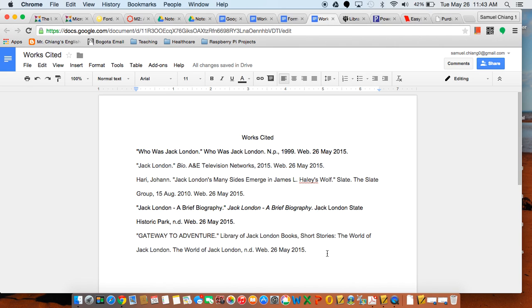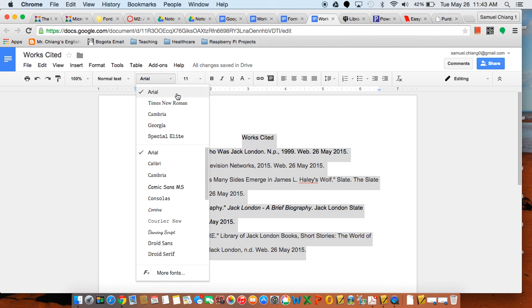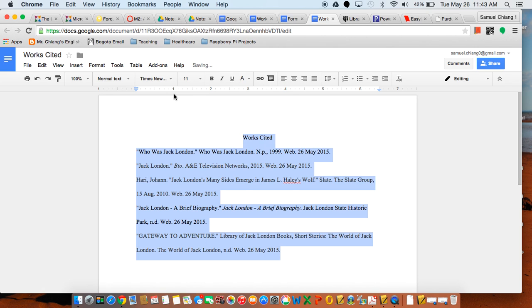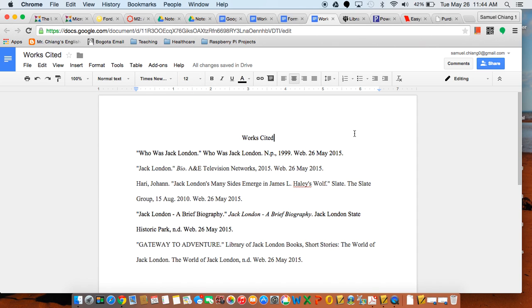The first thing I'm going to do, and that everyone has to do, highlight everything and change it to Times New Roman. The MLA uses Times New Roman. The second thing that you have to do is change the font size to size 12. Okay. So now that I have the correct font size and the correct font, there's one other thing that we have to do, and that is called a hanging indent. For each entry, if it moves into the second line, there needs to be a hanging indent.